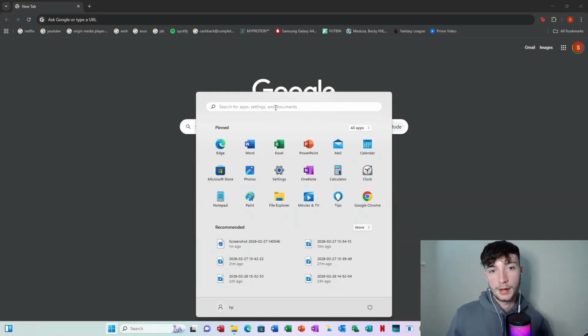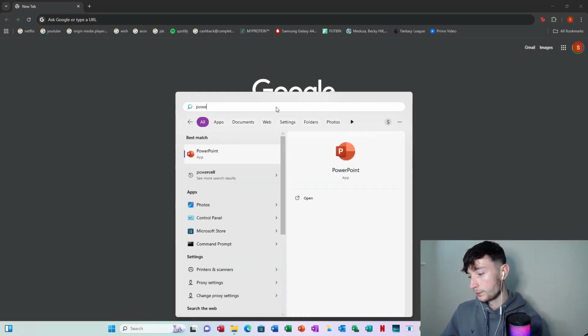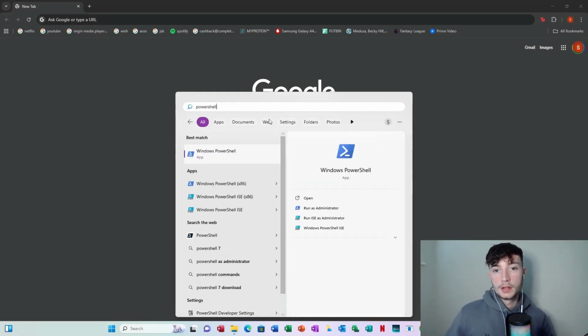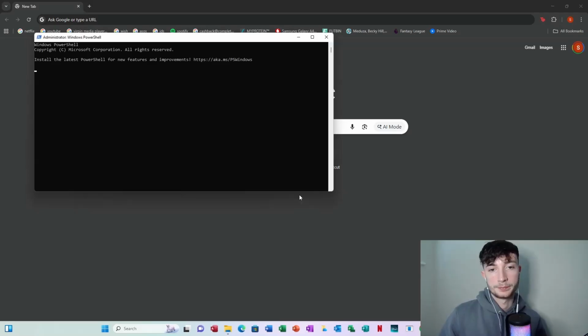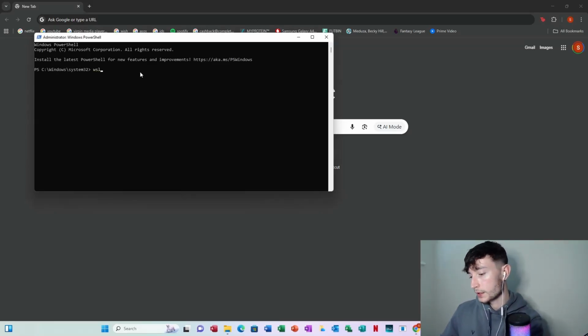Okay, so once we have our virtualization enabled, we're going to come down to our start button and type in PowerShell. Once you see it here, we're going to right click on this and run it as administrator, and it's going to come up. It will ask, do you want to allow this app to make changes to your device? You just press yes, and we're going to type in the command wsl space --install.